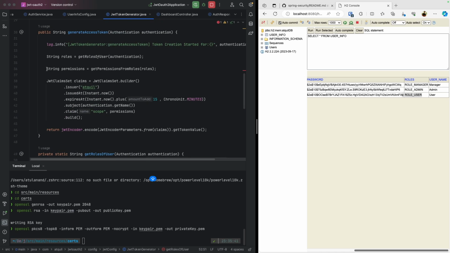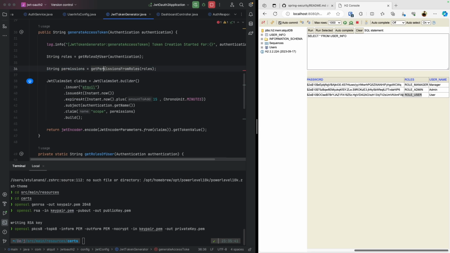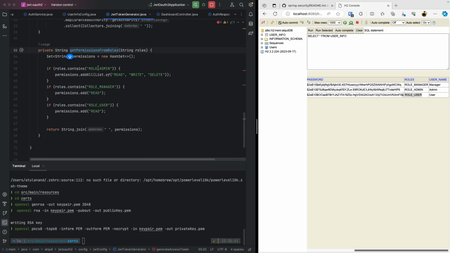Okay, and as I explained earlier, between the roles and permissions, every role can correspond to multiple permissions. So let's convert the role into the form of permissions. What kind of permissions can we have? If you have the role admin, you can do read, write, delete. If you are a manager, just read. If you are a user, just read. You can definitely append whatever you want to. And we are creating a set here. Why?